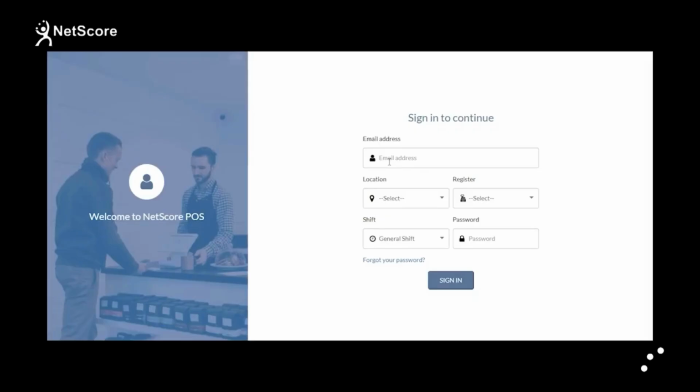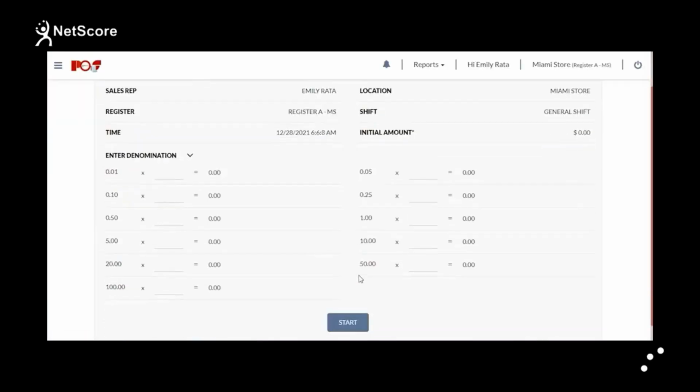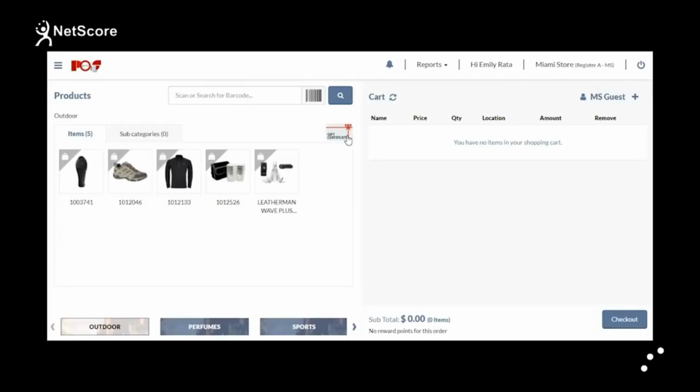In this section, you will learn about how to create sales orders in NetScore POS. Users need to log in to the NetScore POS at the beginning. Here, enter the credentials like email, location, register, shift, and password. Then click the login. You will be redirected to starting day cash. After entering the denominations, you can start the shift. Here, you can see that the shift has been started.